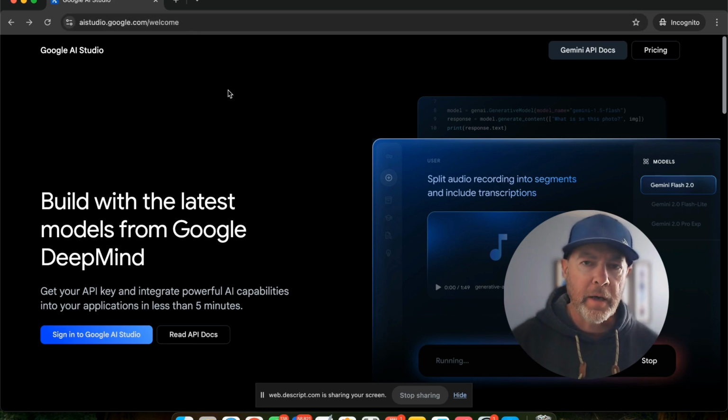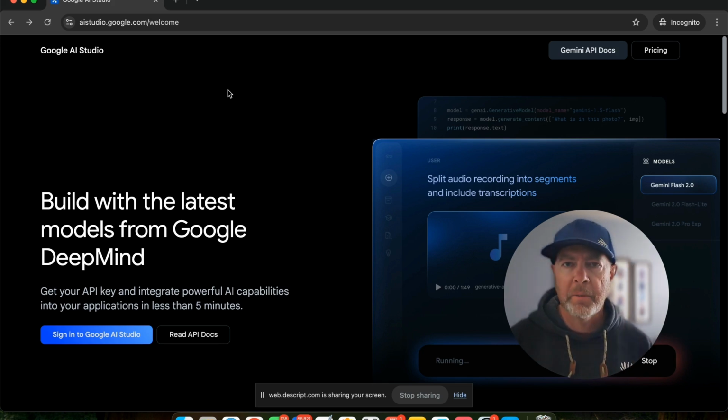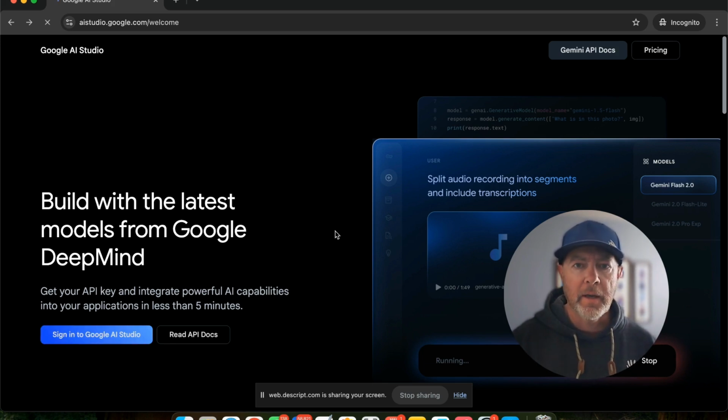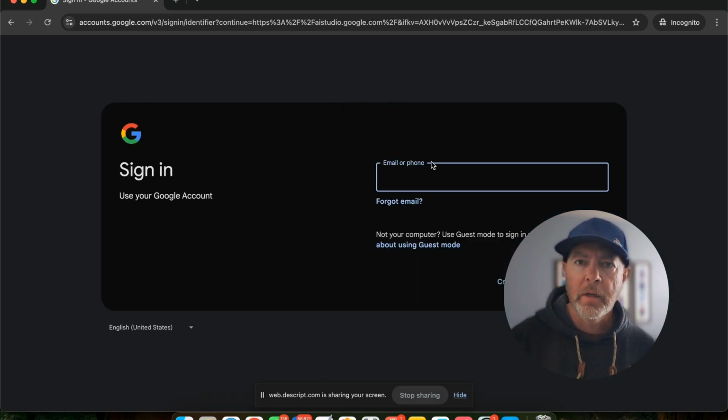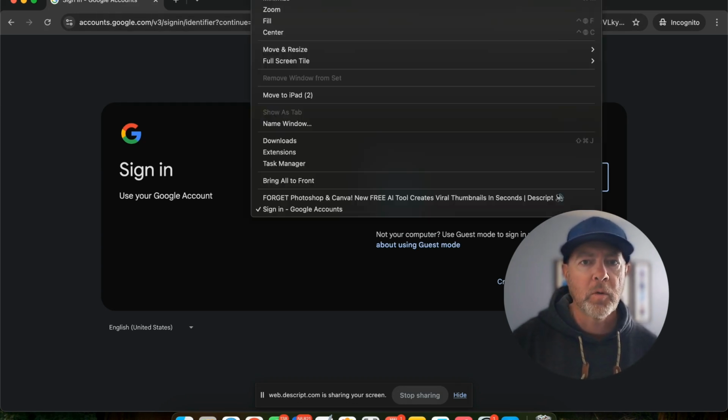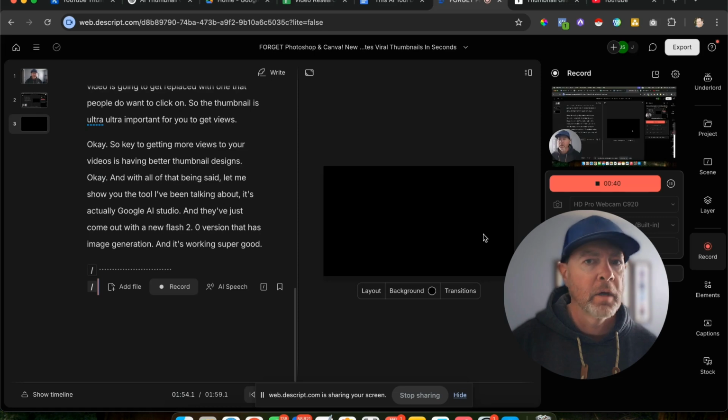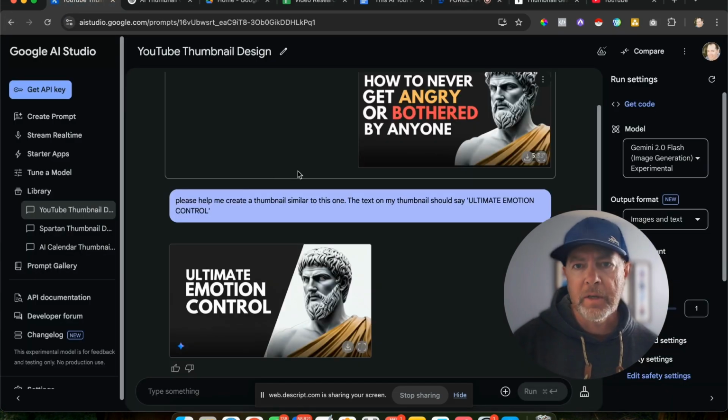Now, all you have to have is a Google account to get this to work, and it doesn't cost anything, okay? If you don't have a Google account or a Gmail address, then just go ahead and create one, and then go ahead and get yourself signed in to the AI Studio, okay? So I'm going to bounce over here to where I'm actually signed in.